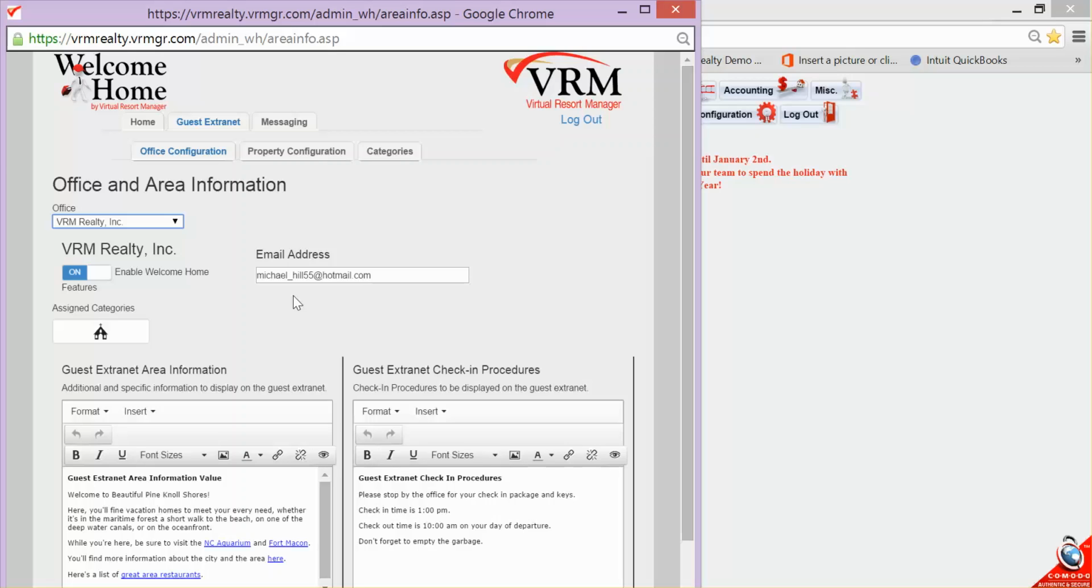Once you go to the Office configuration screen, to the right of the on-off toggle switch, you will notice a box that says Email Address. Here you can enter the email address you want your messages to be sent from. You can enter a different address for each office as they are controlled at the office level of Office configuration. Please remember that if the toggle switch is not set to on in both the Office configuration screen and the Property configuration screen, Welcome Home will not work.